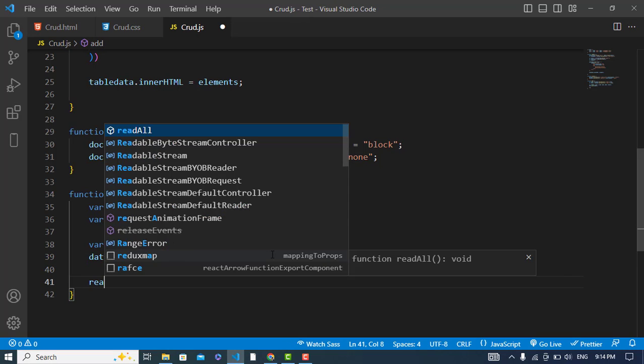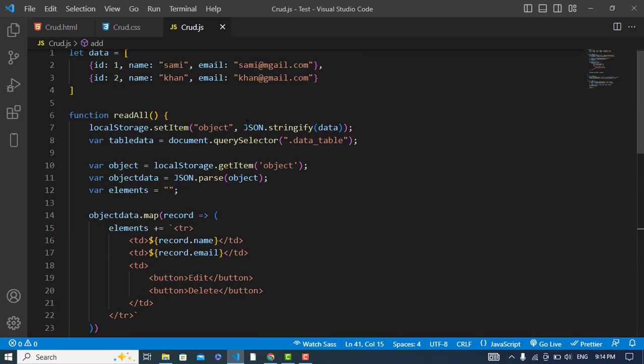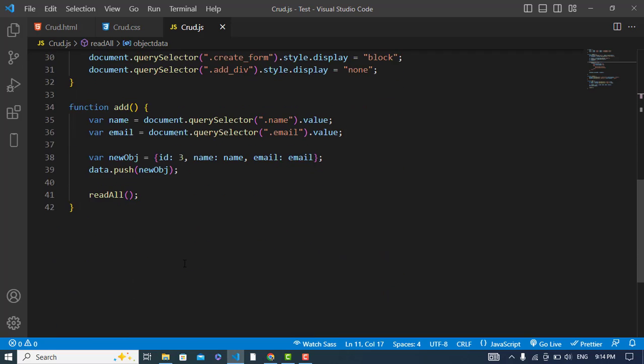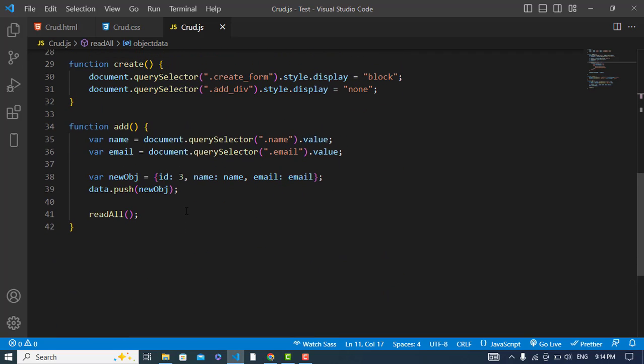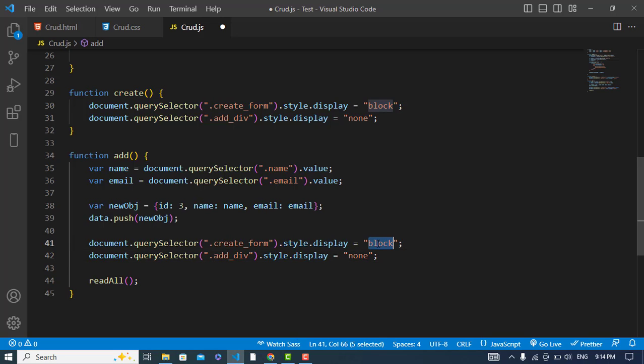Now we will read our data. We will call that function readAll. When we call the readAll function, first of all it will set this data that we have updated in the local storage. Then we will read it back and use that to display the data. And also we will display none this form and display back the create button here. This would be display none and this would be display block.